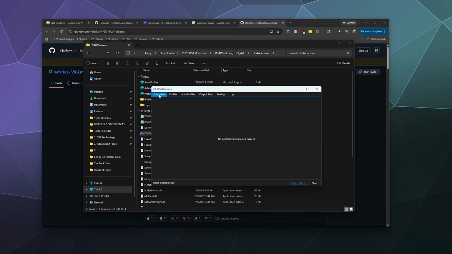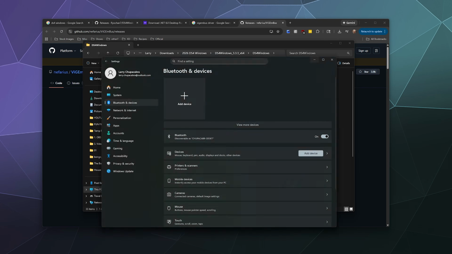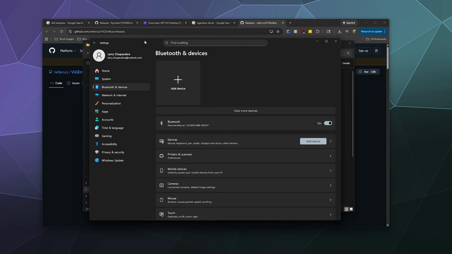With that in mind, we're going to connect our PlayStation 5 controller. I'm going to open up my Bluetooth and devices settings window. It's in your Windows system settings. You can also just look up Bluetooth and devices in the Windows search bar, and you'll be able to click and it'll take you right here.